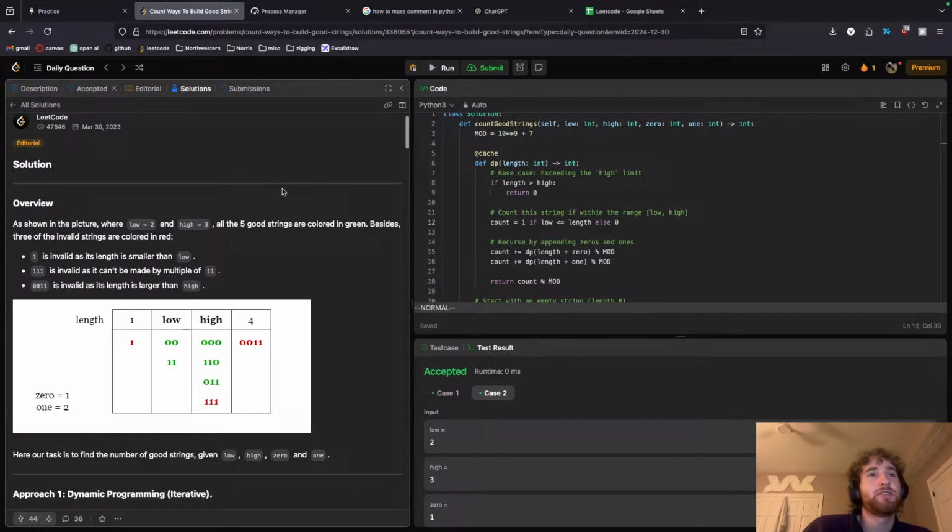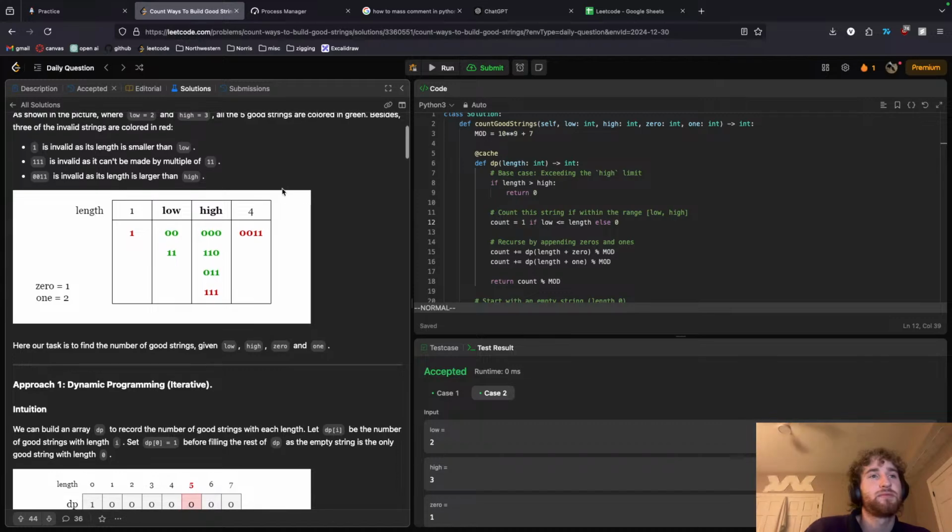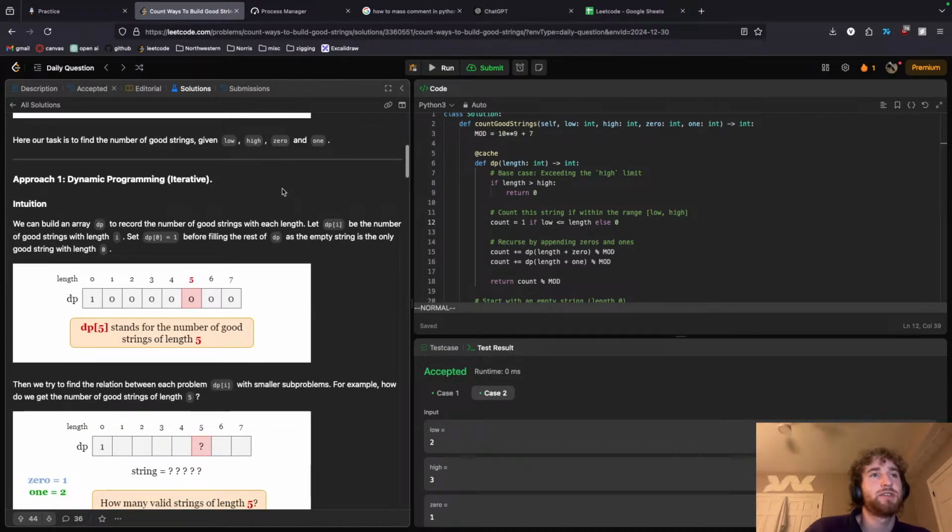Okay, as shown in the picture, low is 2, high is 3. All 5 good strings are colored in green. Yeah, I agree. We can build an array DP to record the number of good strings with each length. Oh. That was also a key idea I missed. I don't know why in my mind I was thinking you'd index into it. That's so bad. Whatever.